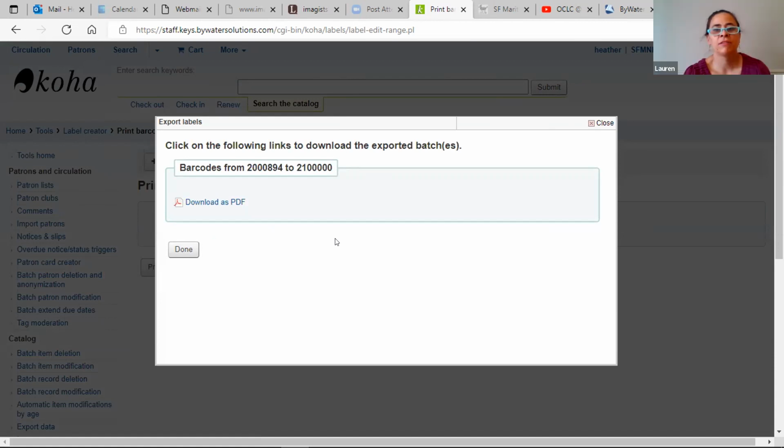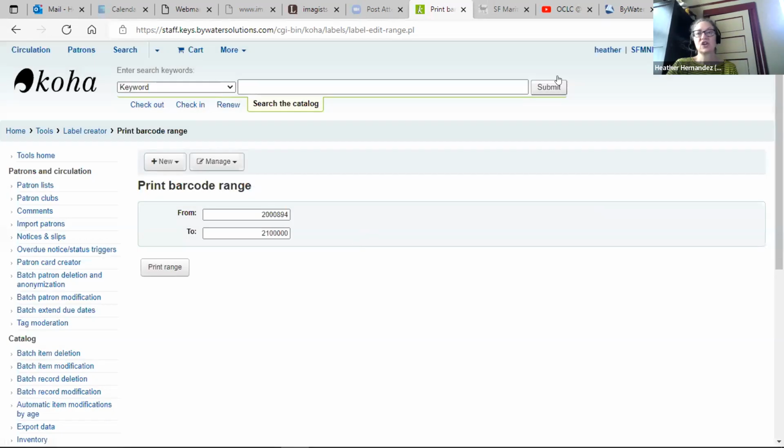Our libraries are going to be so excited. We've been having to go to another website to print barcodes, and they have to send it to me, and I have to send it back. I feel really behind the curve on this. I'm going to stop my share.